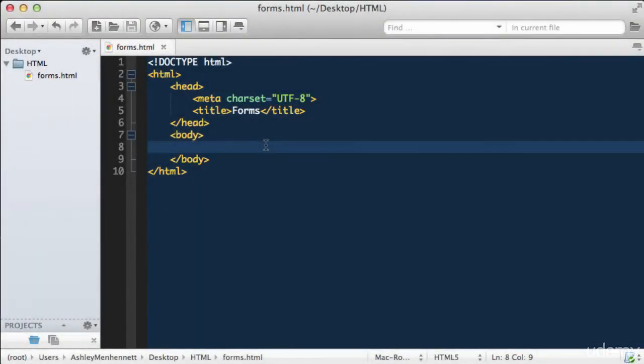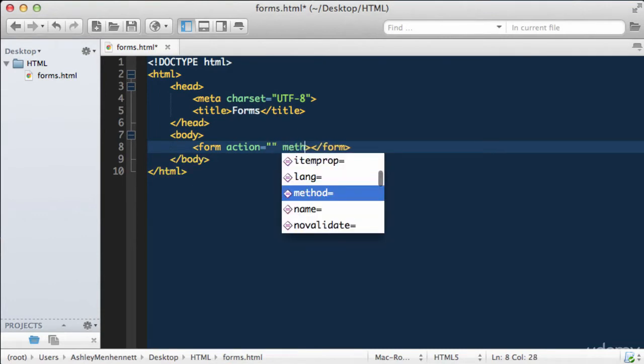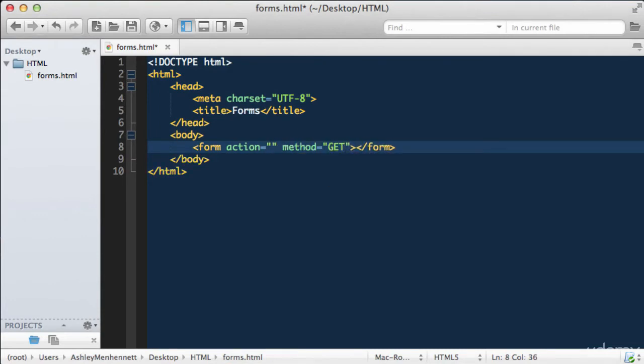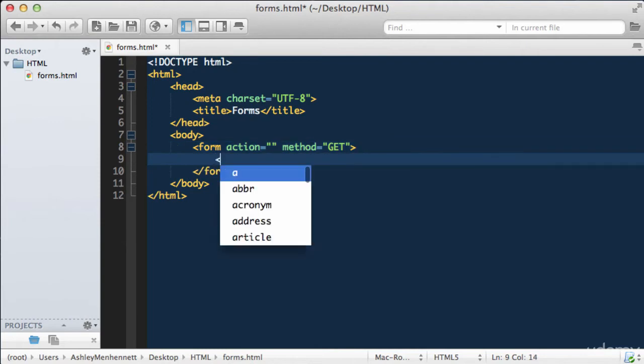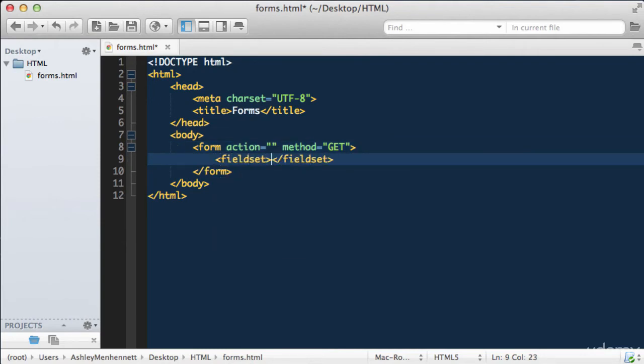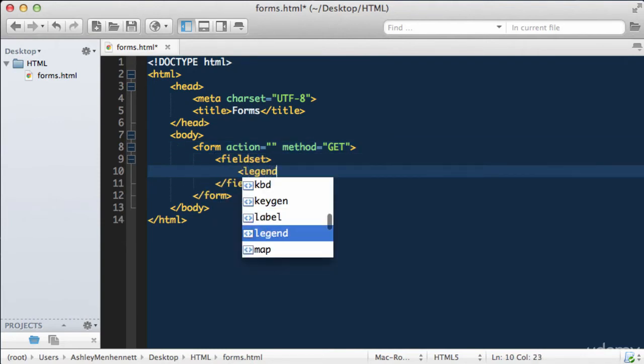In this video, we're going to take a look at setting values for our input types or our input fields. Let's start off by creating our form with the action attribute and the method, which will be get. Our field set and our legend.